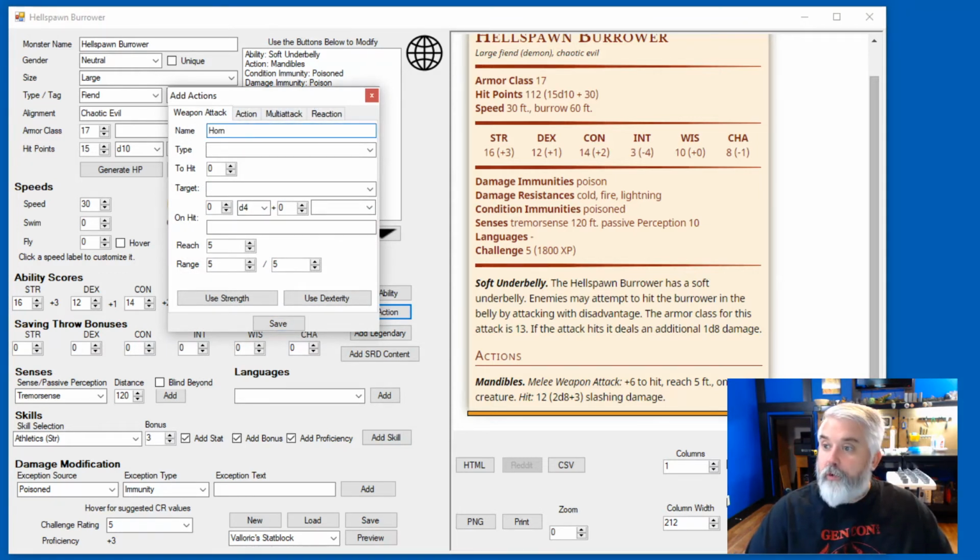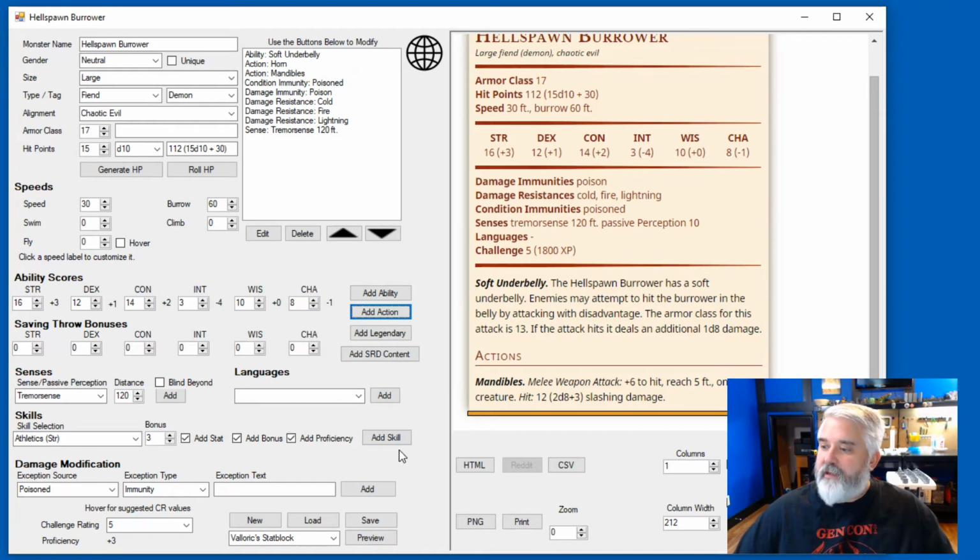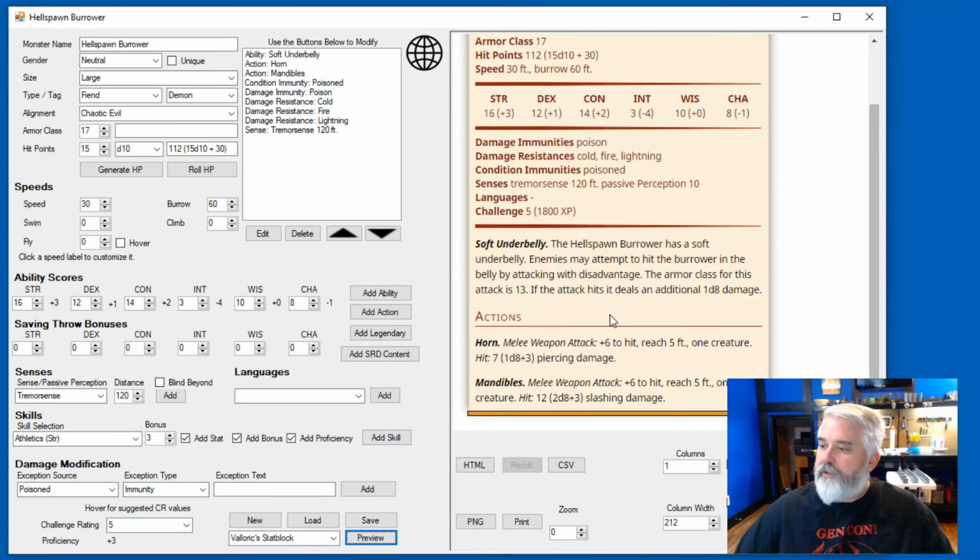We'll type in horn. Our type will again be a melee weapon attack using strength, so the +6 against 1 creature. And I don't feel like the horn would be as devastating as the mandibles, so we'll only have that do 1d8 as opposed to 2d8. And that'll be piercing damage as opposed to the slashing damage. Again, just a reach of 5, and we'll hit save. And then when we update our preview, we now have a horn attack and a mandible attack.